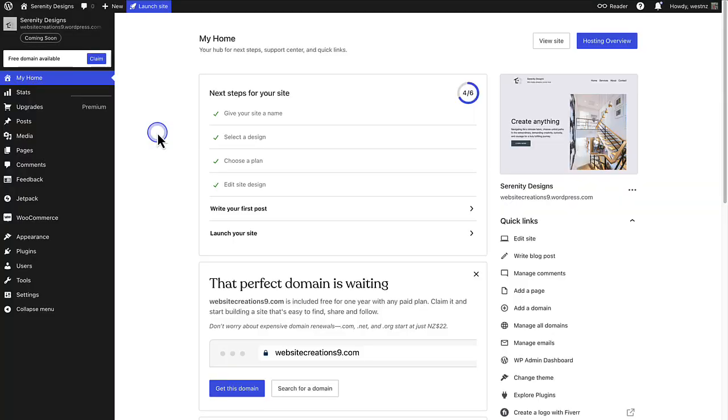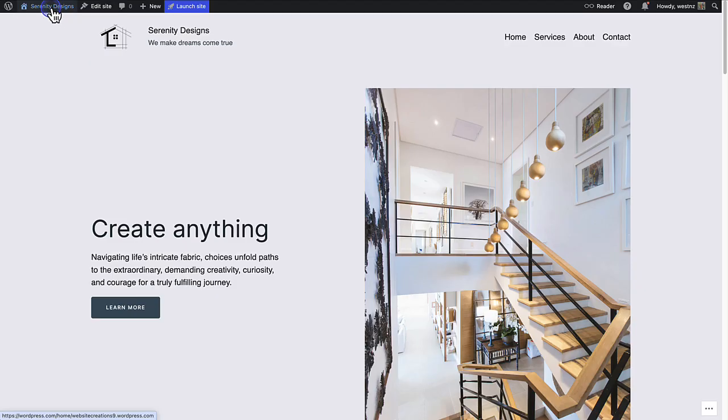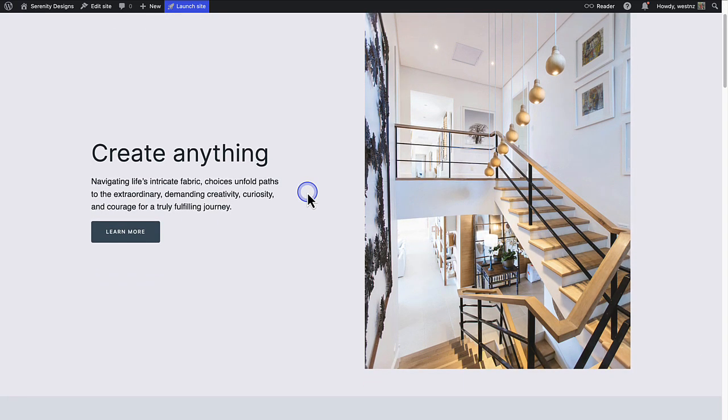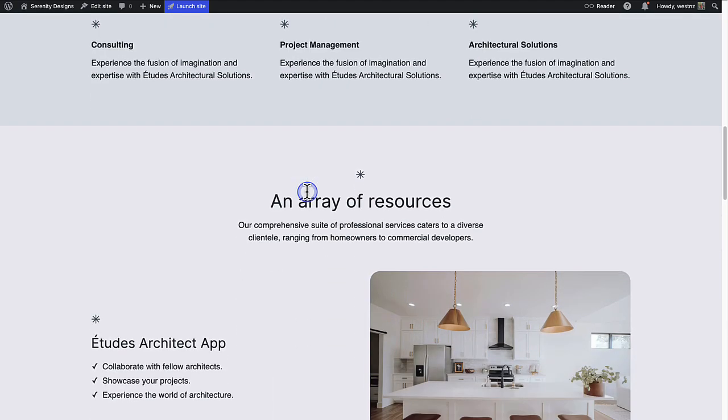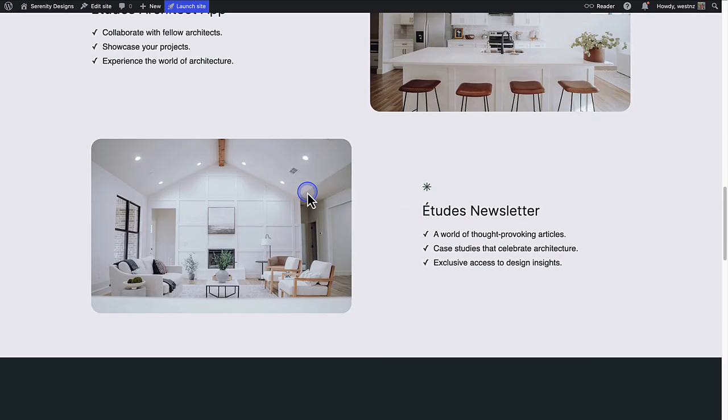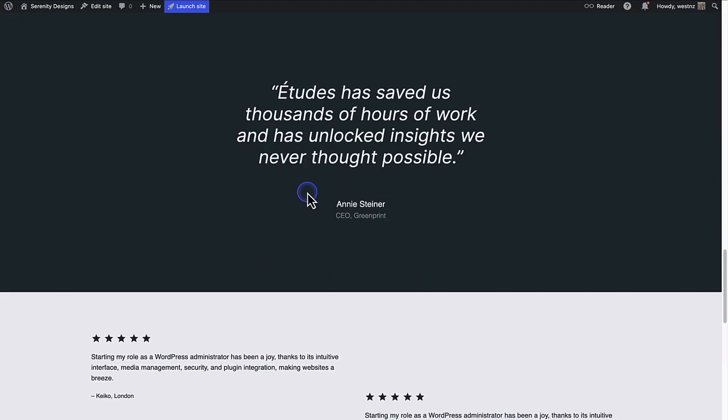The first step is to preview your website. So from your WordPress dashboard, click on the site title top left, and this will take you to the front end of your website. And now you can scroll through all your pages and content to check formatting, images, and links. Make sure everything looks the way you intended.